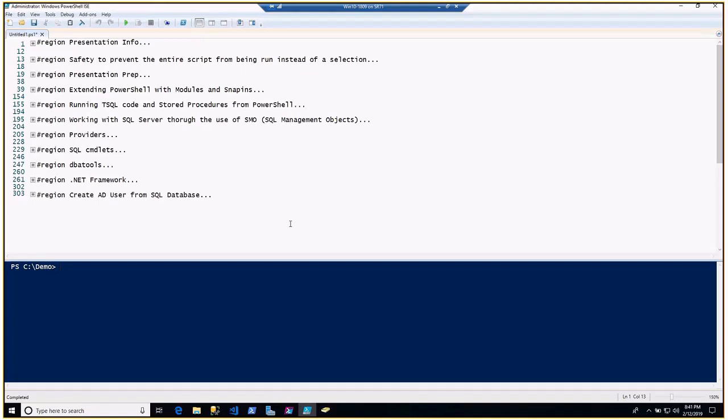One of the things I like about the ISE, or Integrated Scripting Environment, is that it's on every box I touch. Like I have a VM here, it's on there by default. If you're doing development, yes, there are some advantages to using Visual Studio Code or VS Code, and I think everybody here probably knows that VS Code is an open source product. It's built on top of Electron.